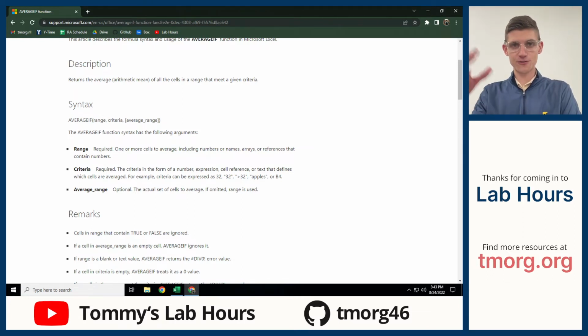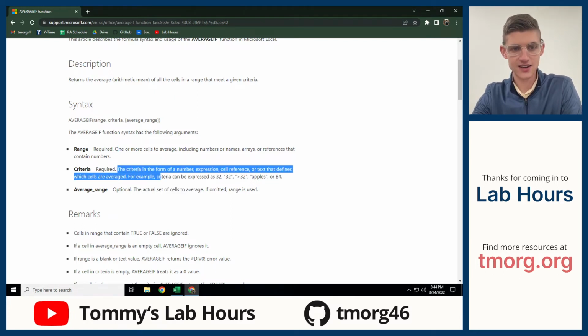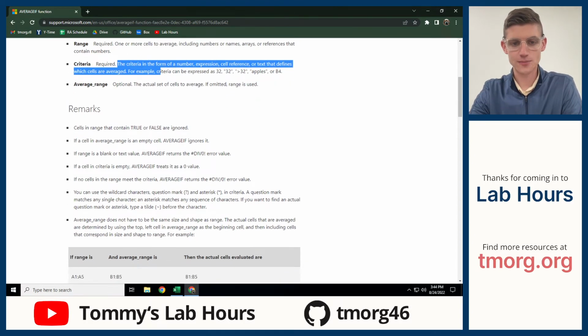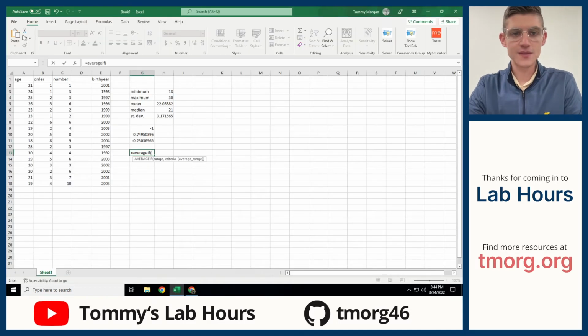Again, this is just filling in puzzle pieces of syntax, which is the idea behind the Excel lecture, in my opinion. And then average range is optional, right? The actual set of cells to average. So what I get from that, I mean, I already know how to do it, but you can guess from this, if average range is the actual set of cells to average, then range is probably going to be the thing that it checks criteria against, right? And all sorts of this little help thing here, which is pretty nice. So let's come back over to Excel. The range is not actually what I want to take the average of.